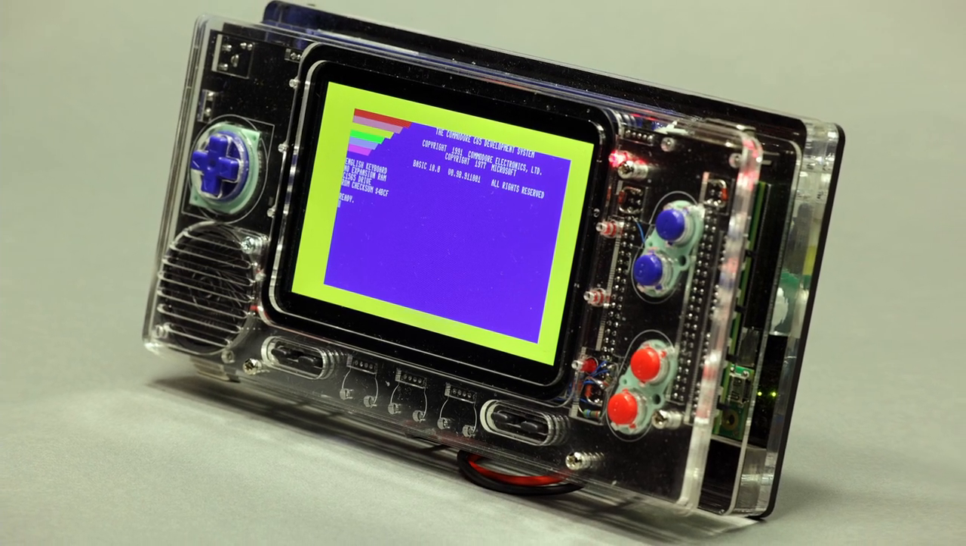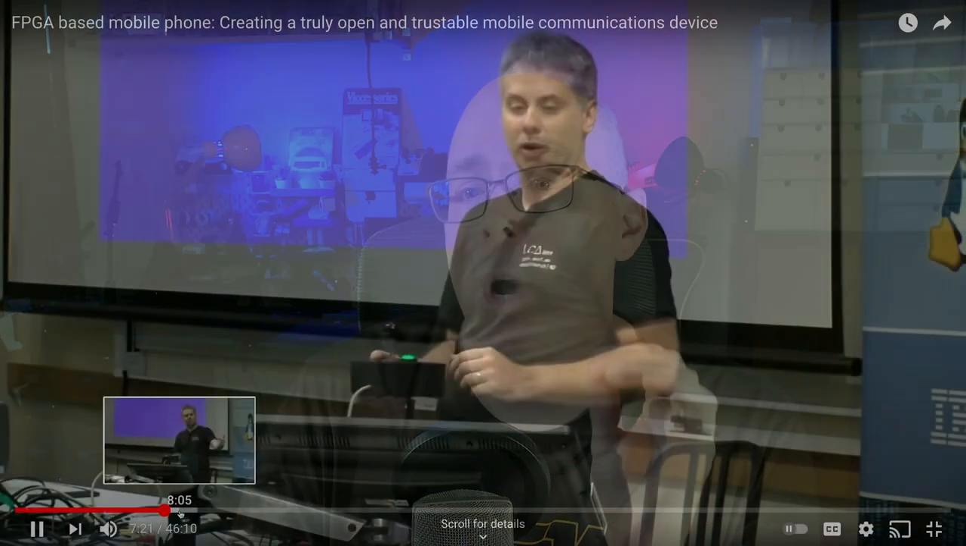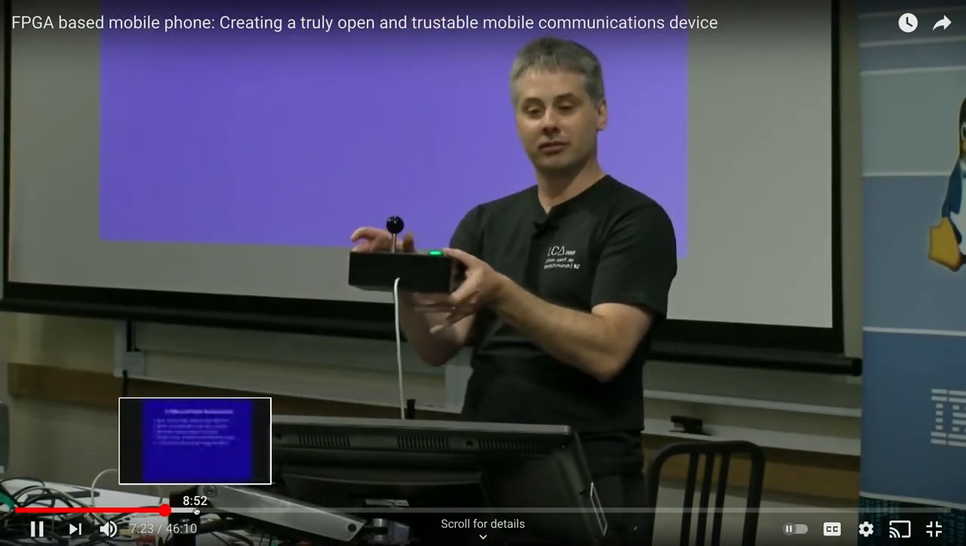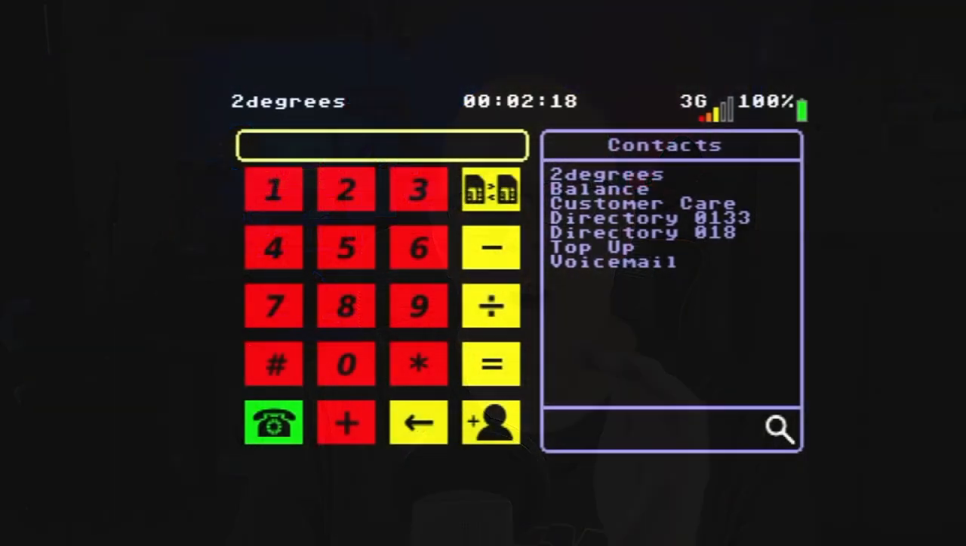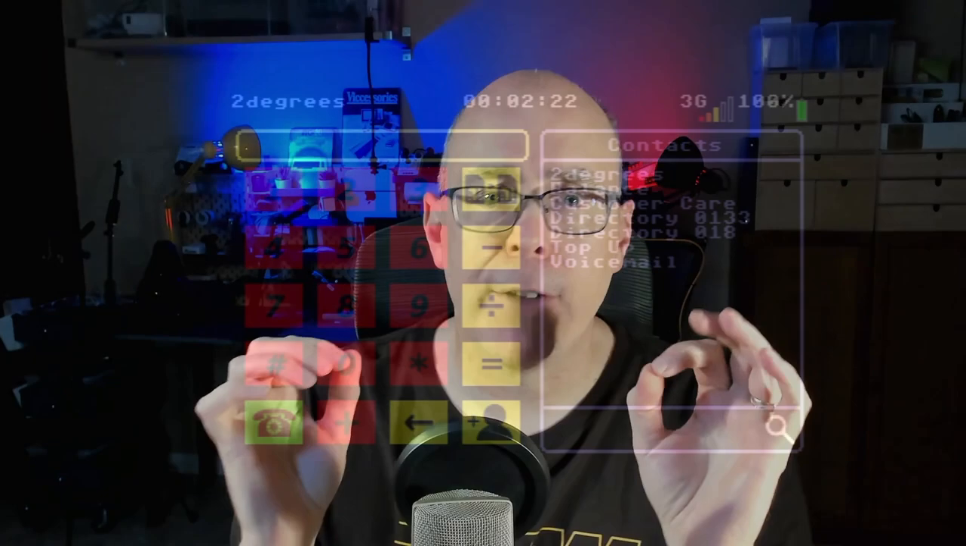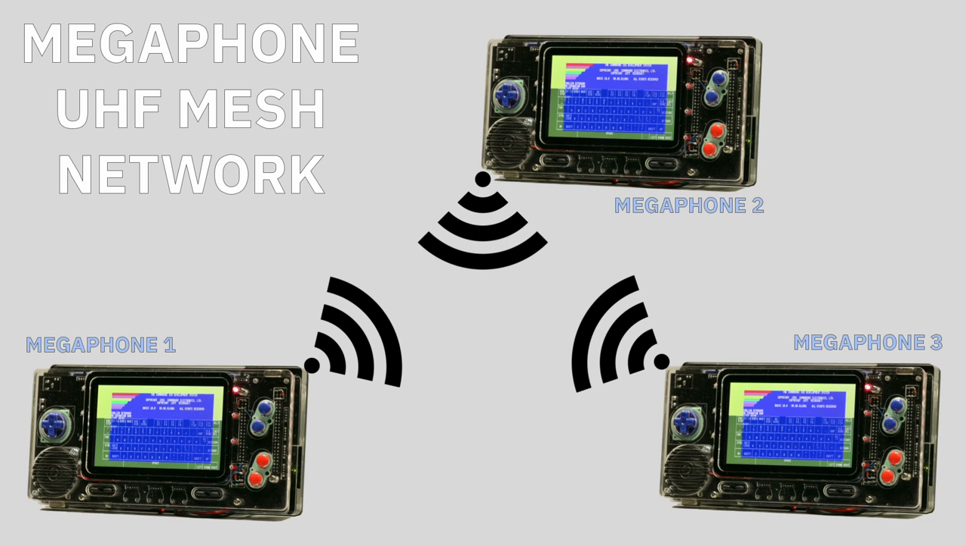So what is the MEGAphone? Well, here's some information I was able to scour from the website, as well as some presentations by developer Paul Gardner-Stephen. Second, it's a phone with a careful security design of the hardware that isolates all the untrustable parts like the cellular modem. Third, the MEGAphone is a mesh networking device that uses UHF packet radio.